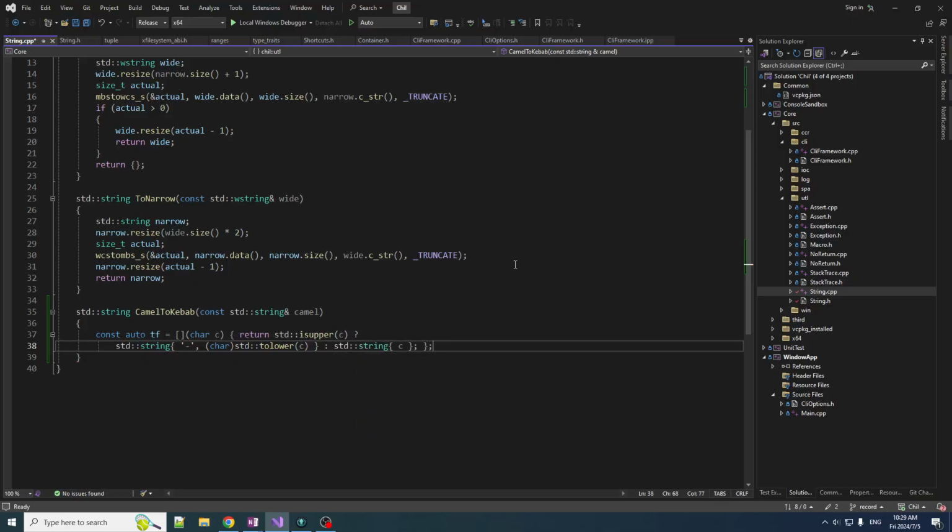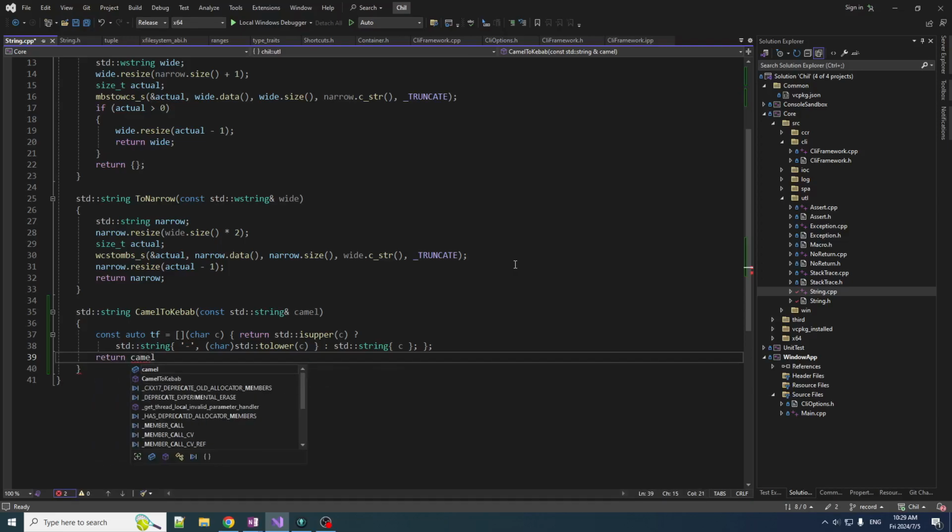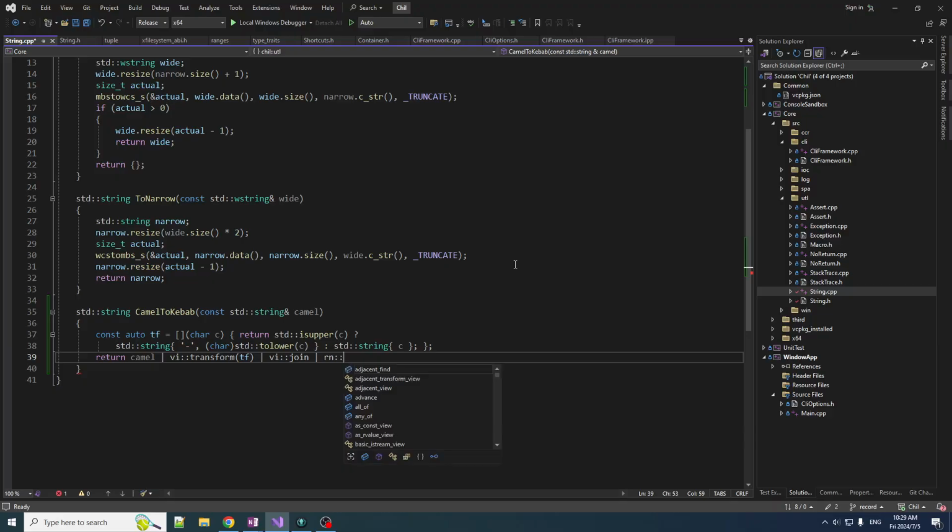So here's our transformer. Now, how do we use ranges with this bad boy? We're going to return. So we take in our camel string, which is a range of characters. Then we're going to transform that range of characters into a range of strings, which are going to have either 1 or 2 characters each. So now we have a range of ranges. So we join that to a single range of characters, and then we convert that to a string. And there you have it.